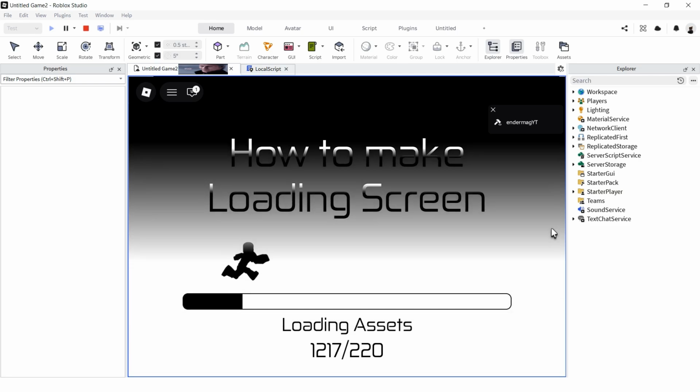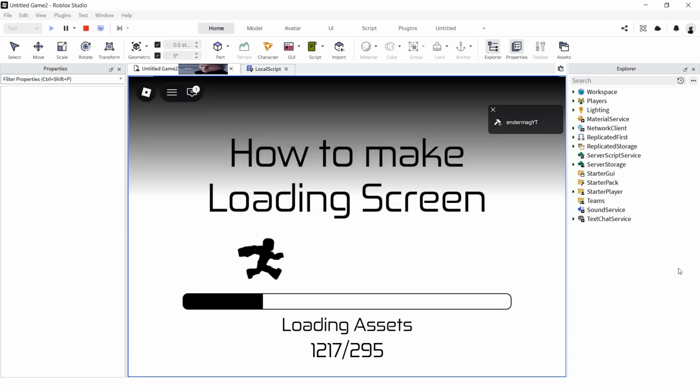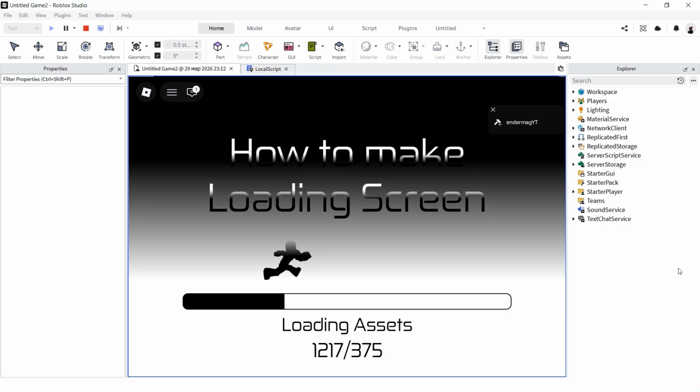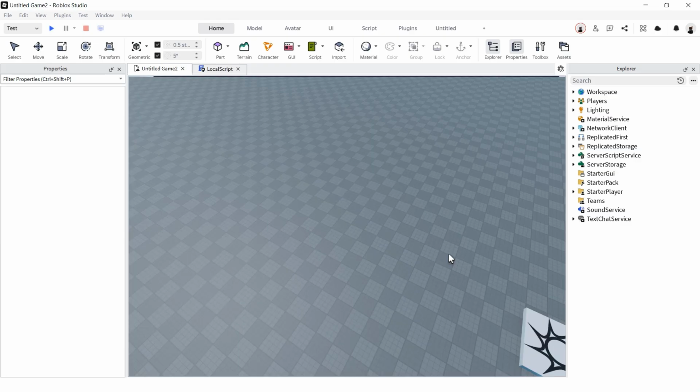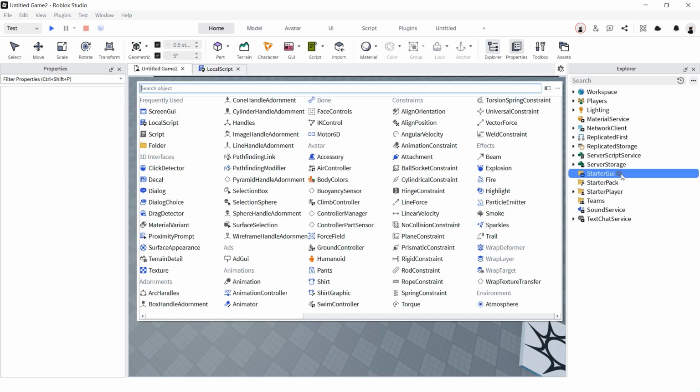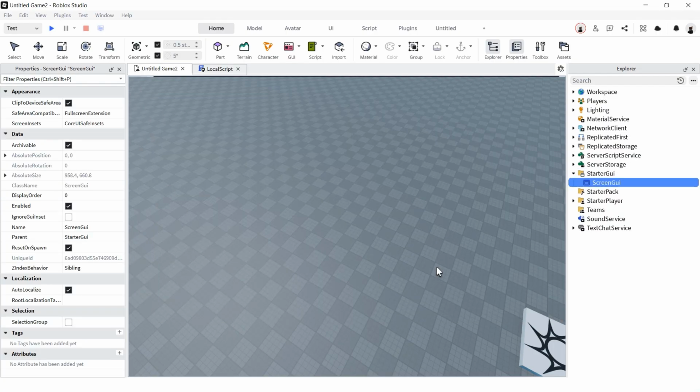So you want to know how to make a loading screen just like this? Well then, let me show you how it's done. Let's start with the UI. Go to the starter GUI and insert a screen GUI inside of it.